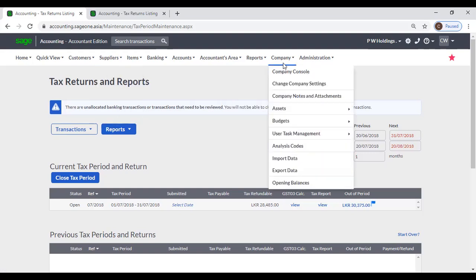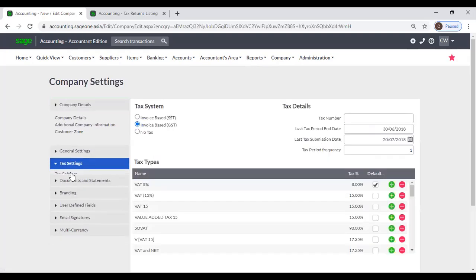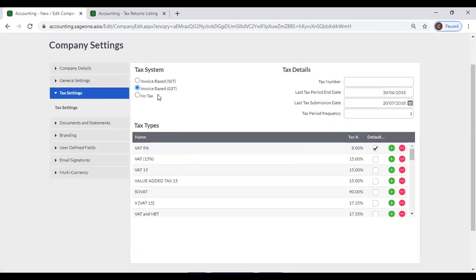Okay, I'll quickly go through this tax section again. You can create tax type from company, change company settings, tax settings, select invoice based GST, and from here you can enter your company tax number, tax period, last tax submission date, and tax period frequency. Now, if you are paying monthly, you can enter 1, and if you are paying quarterly, you can enter 3 here.